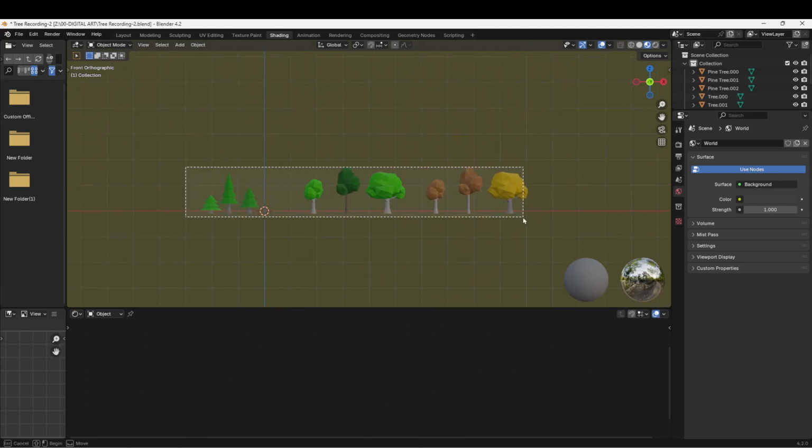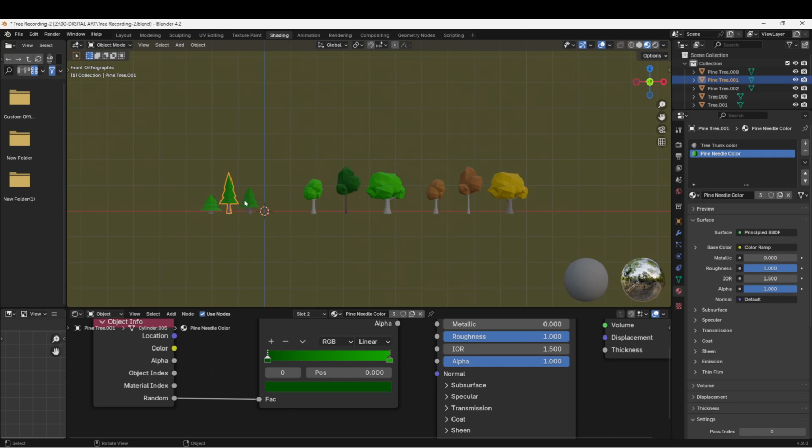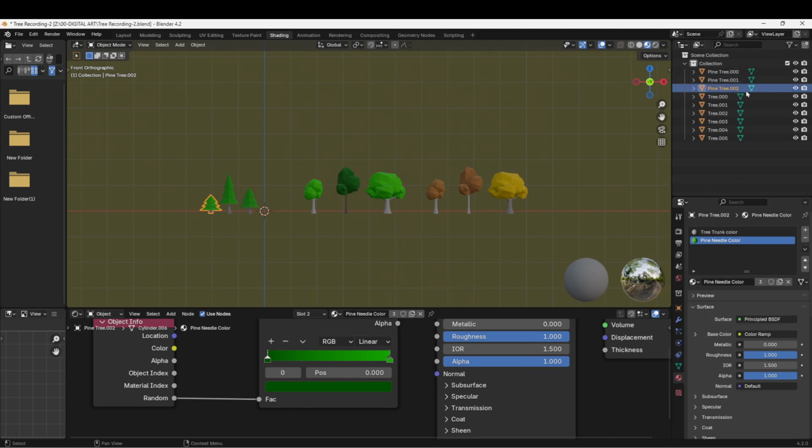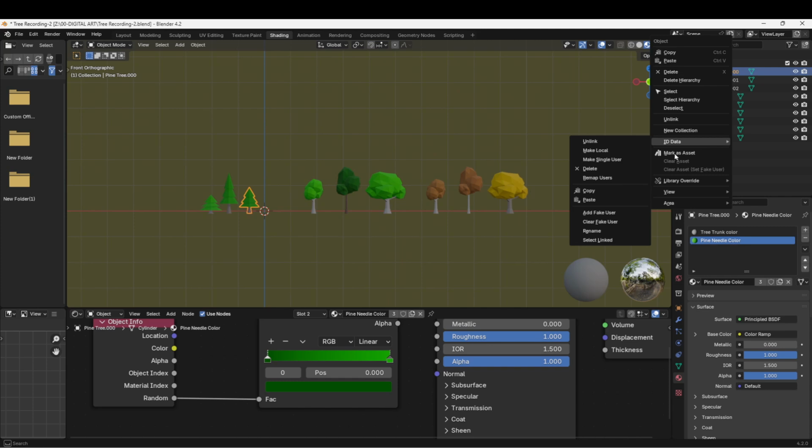Now we have a total of 9 trees that we can use in our scene, and we're going to use these in other projects. And Blender has something called the asset library, where if you make something in a file, you can pull it in to Blender in different files. To do that, we have to select each tree. And we're going to come here to the outliner, and we'll just start at the top and go down. So select the first tree, right click, and then choose mark as asset.